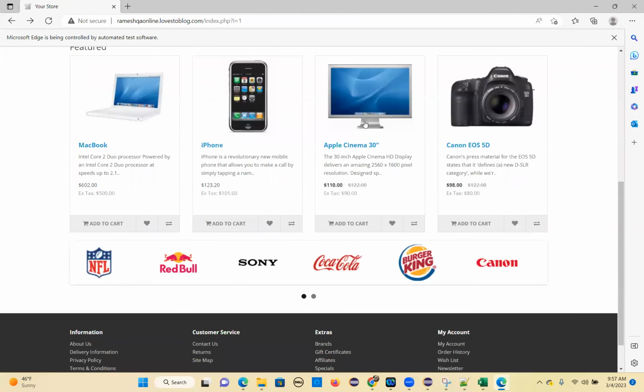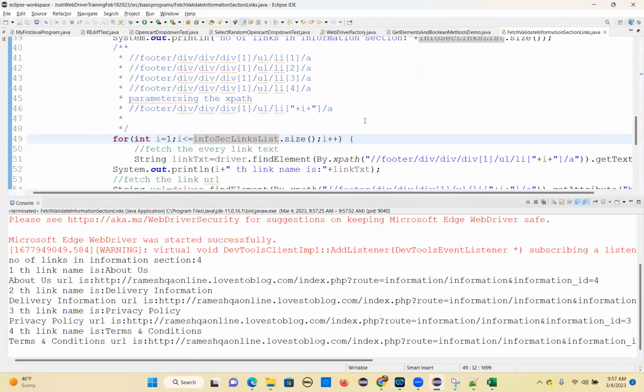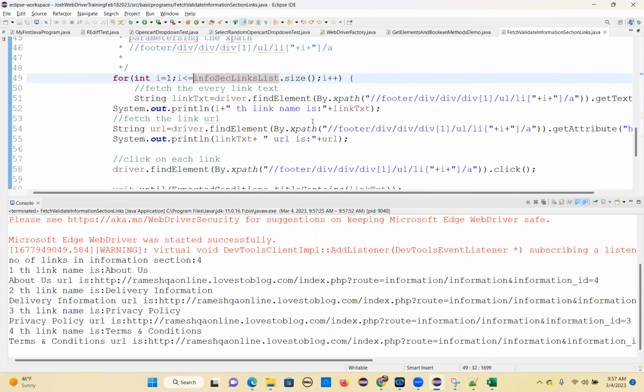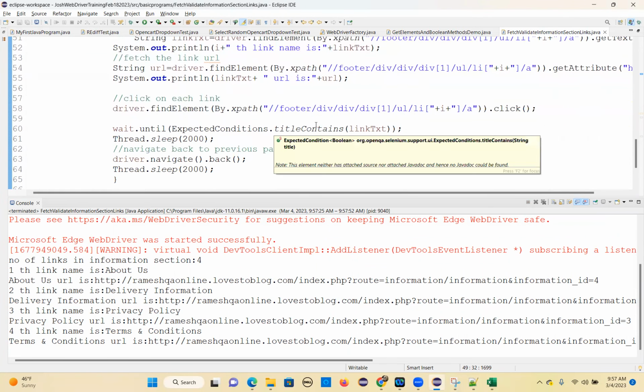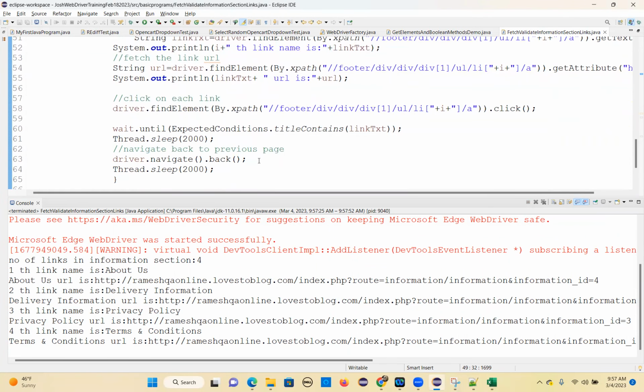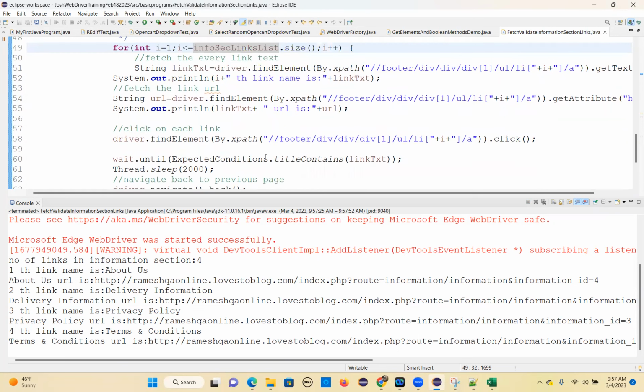Ramesh, can you go back to your code? Can you clarify one more time? Can you go down? Title contains link text. Can you show this one more time? Link text, with ExpectedConditions dot titleContains link text.